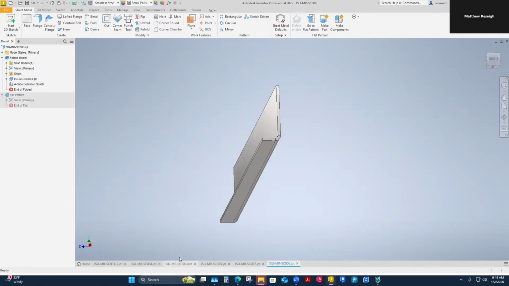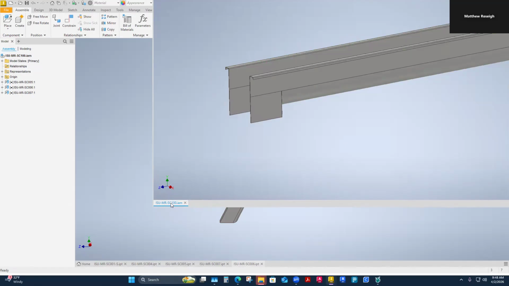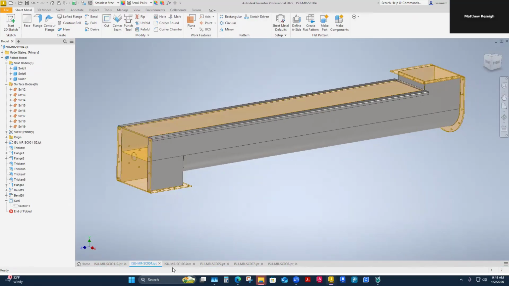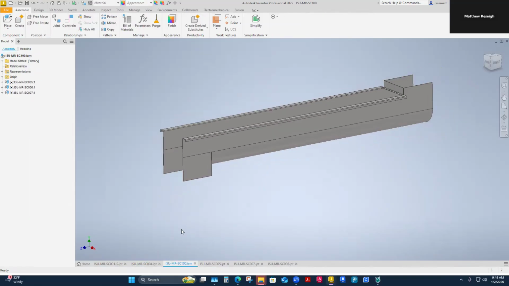And now let's go ahead and open up a drawing set. So I'm going to say let's get some stuff on a drawing. Let's get that started.